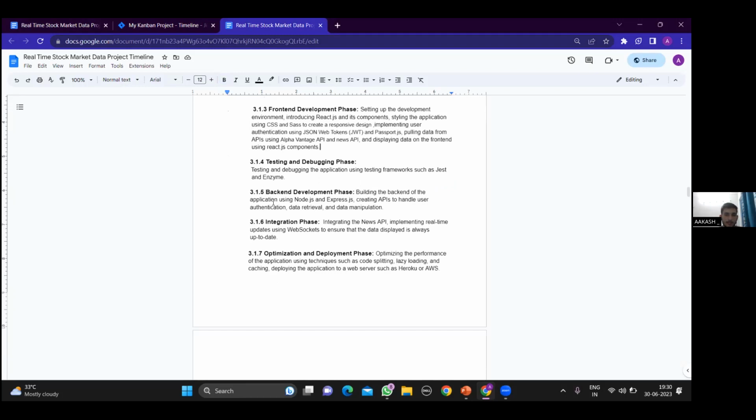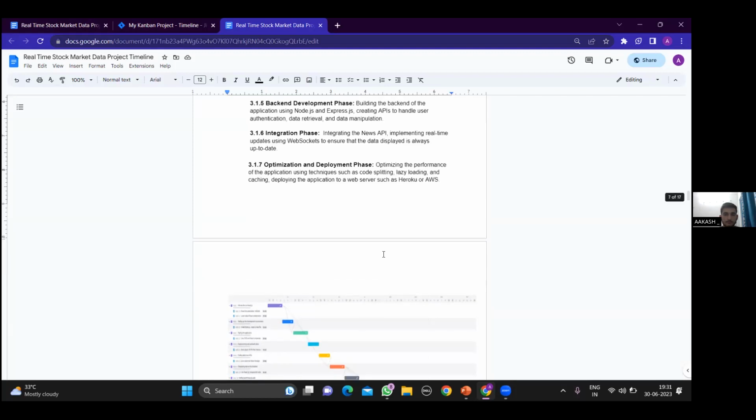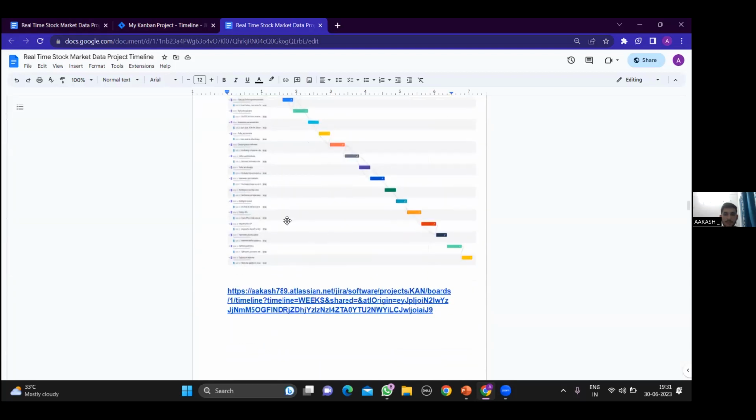And then the backend development phase. So it will involve writing the backend part using Node.js and Express.js, and also creating APIs to handle user authentication and data retrieval. And then integration of the front end and the backend. And then at last, optimization of the code using techniques like code splitting or lazy loading. And then finally, the deployment phase, and it will be deployed on Heroku or AWS. So these are all the phases and milestones of our project. This is the timeline. I'll show you on the Jira website.